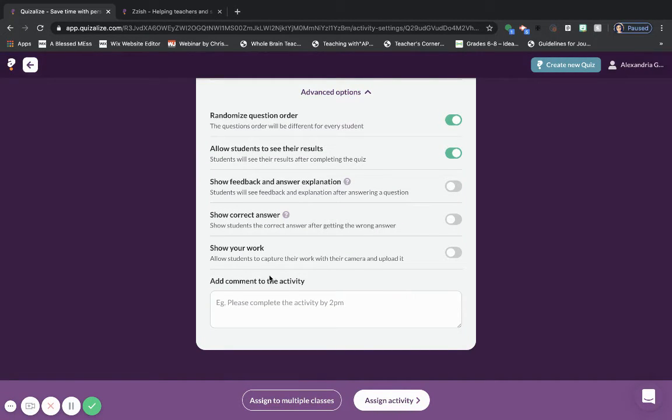You can add in an option at the end where it will allow the students to capture their work with a screenshot or a camera and then upload it if you would like. And so we're going to go ahead and assign.